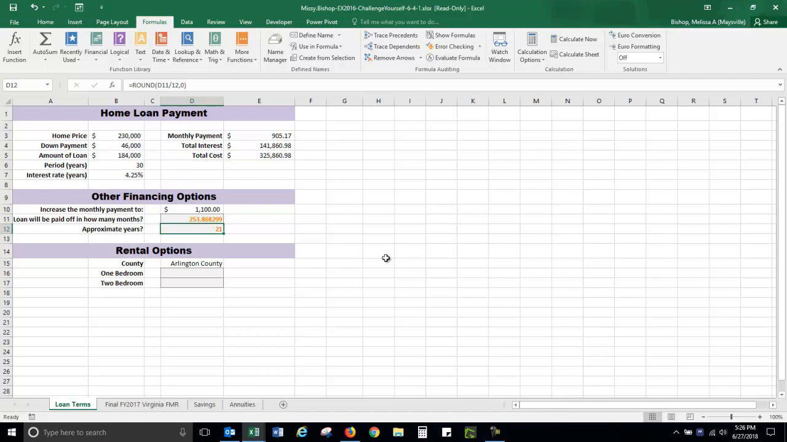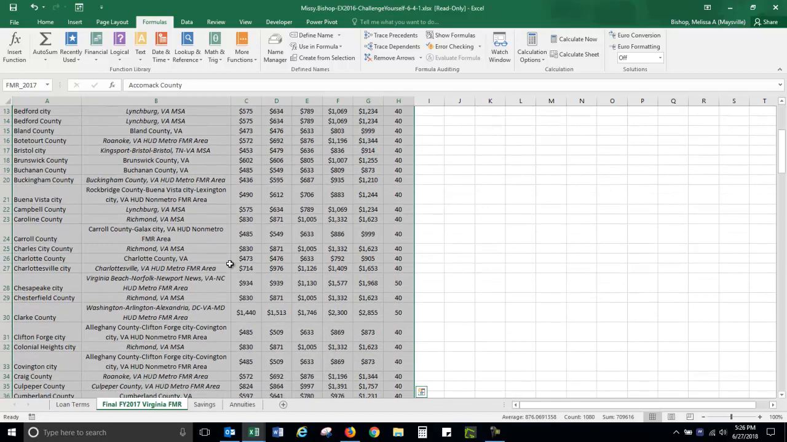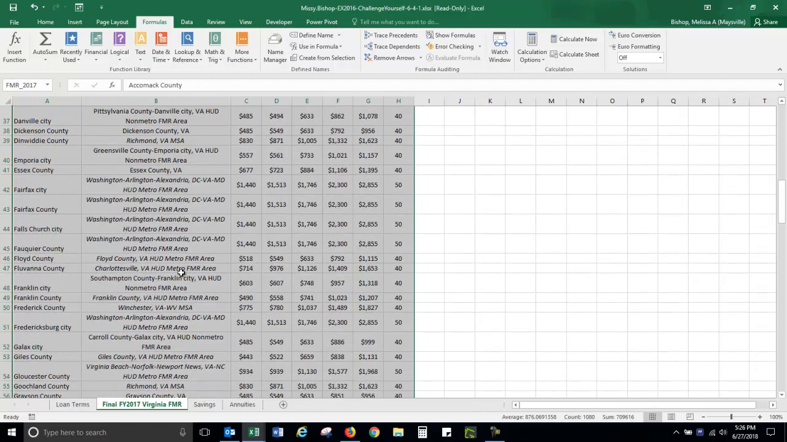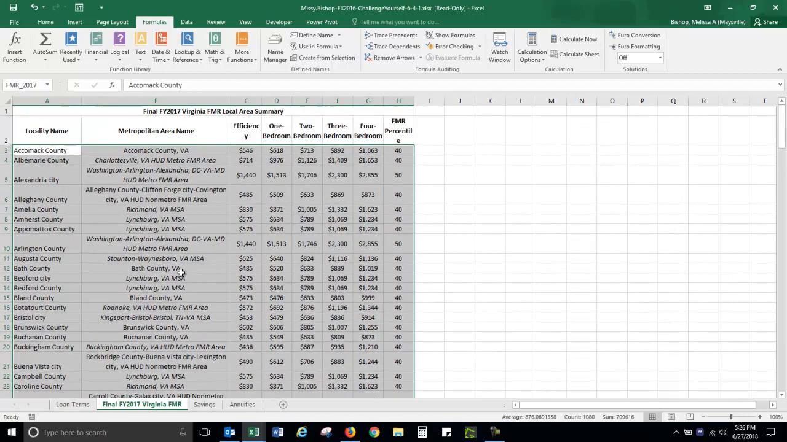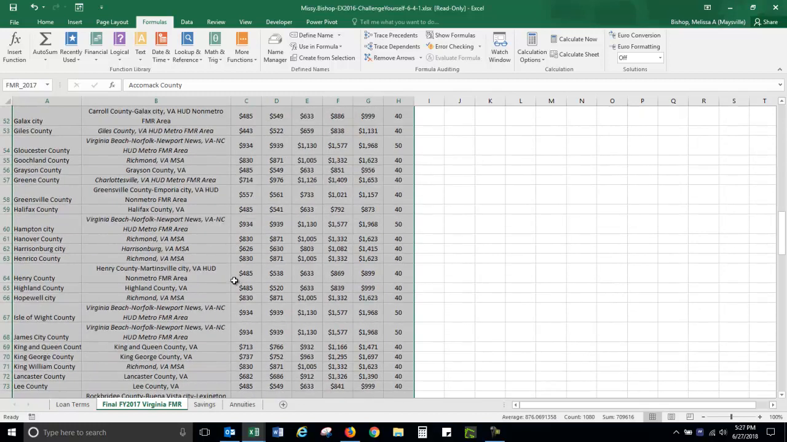Okay, so our next step, step 4, wants us to look up the equivalent fair market rents in the same area. This data can be found on the final fiscal year 2017 Virginia FMR worksheet. So I'm going to go ahead and click on this tab. This is just kind of FYI information. The thing that the next step will reference is Arlington County. So if you scroll through here and you see Arlington County, and I don't see it right off. I thought it was in alphabetical order, but anyway, that's the information that our next step will actually refer back to.